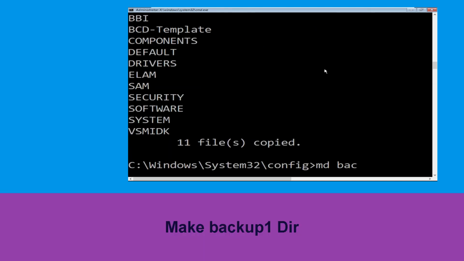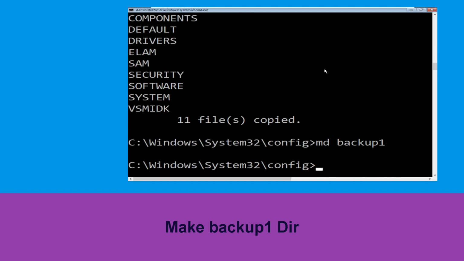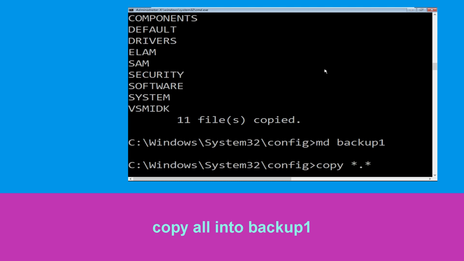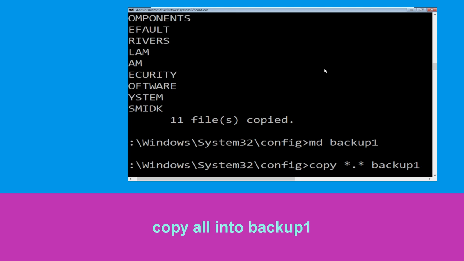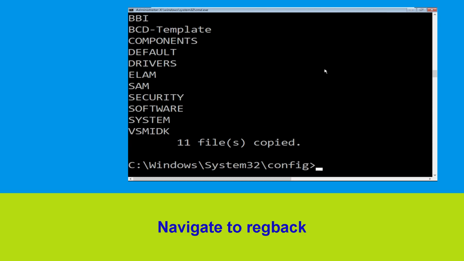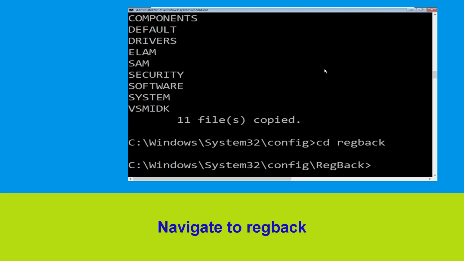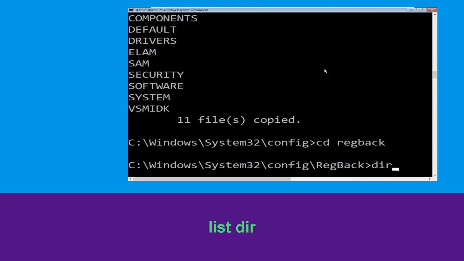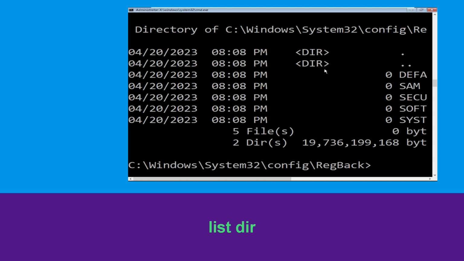Now type md backup1 and simply hit enter. Now type copy * backup1 and simply hit enter to execute the command. Type in cd regback and hit enter to execute the command. Now type dir and then simply hit enter to execute the command.